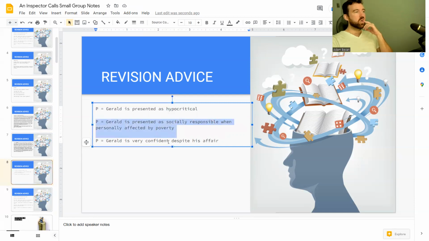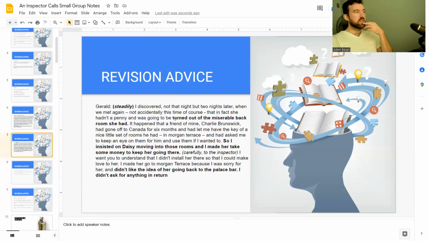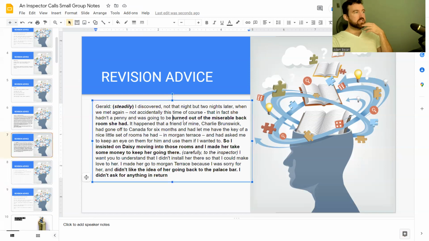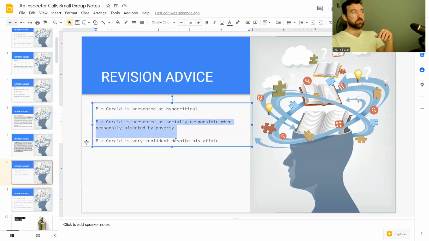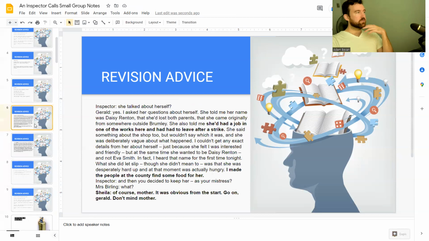Socially responsible when personally affected by poverty. You know, the fact that he empathizes with her, he understands that the back room that she lives in is very miserable. And also he doesn't like the idea of her going back to the Palace Bar, which symbolizes prostituting herself. So again, all of that shows that he is socially responsible when he sees the poverty in front of him like that.